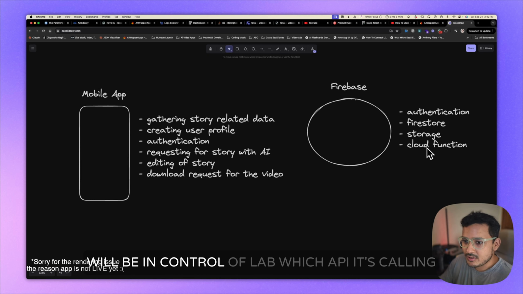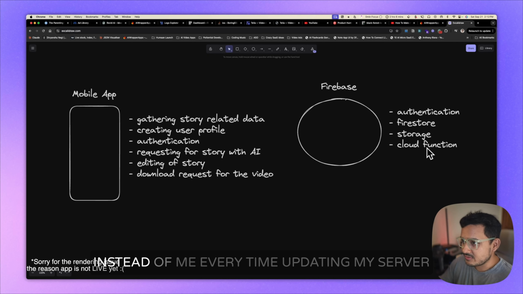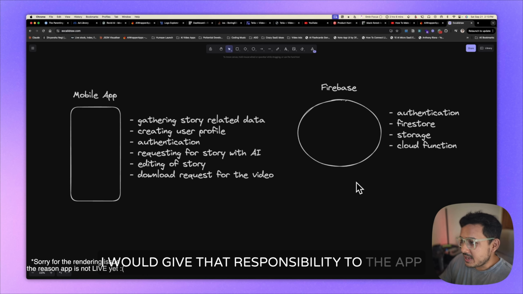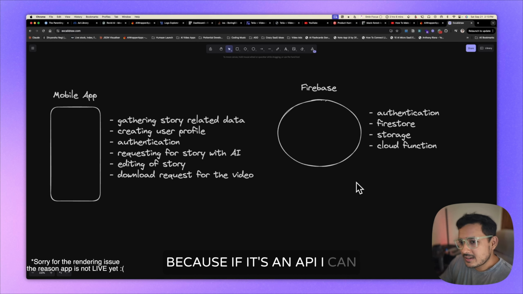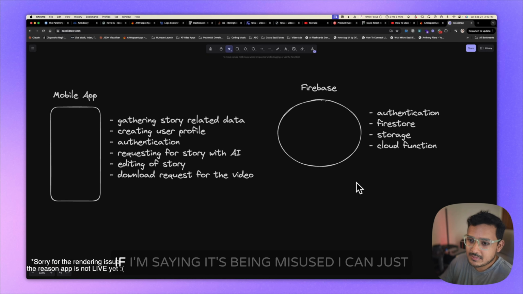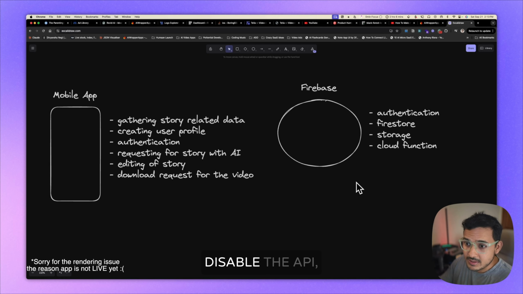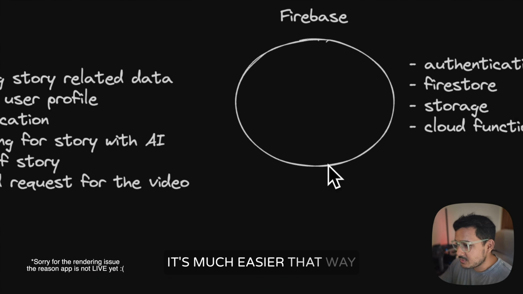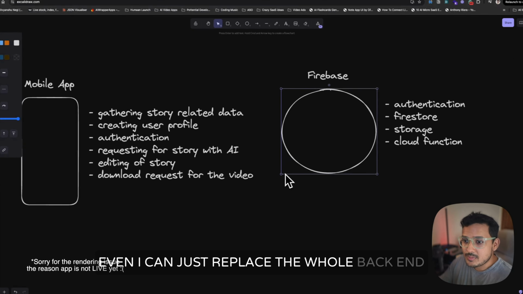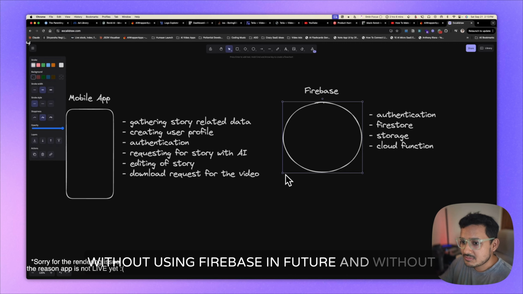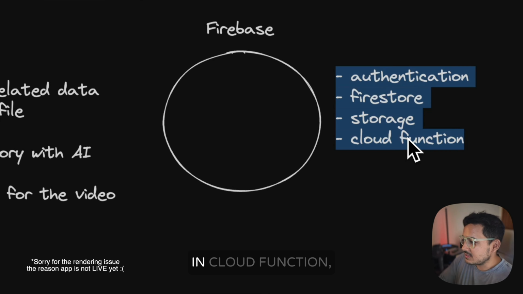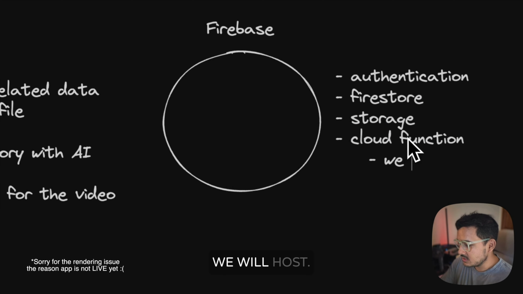Everything will be in control of the app, which API it's calling, instead of me every time updating my server. I would give that responsibility to the app because if it's an API, I can change parameters whenever I want. For example, if I'm seeing it's being misused, I can just disable the API, right? It's much easier that way, in my opinion. Even I can just replace the whole backend without using Firebase in future and without changing the client side. So these are the things. So yeah, in cloud function we will host.